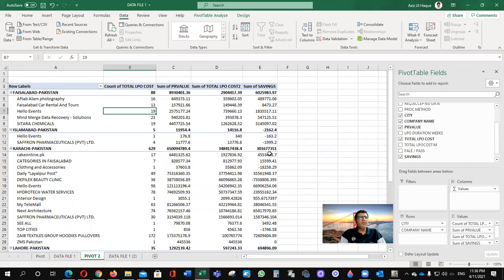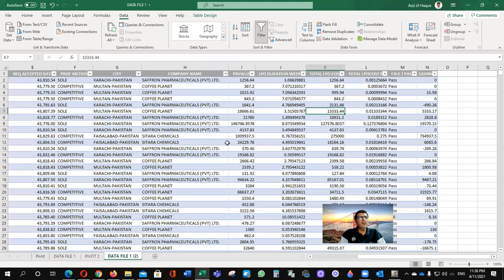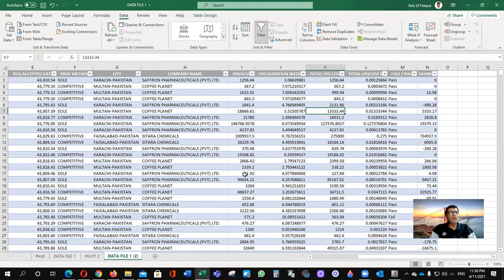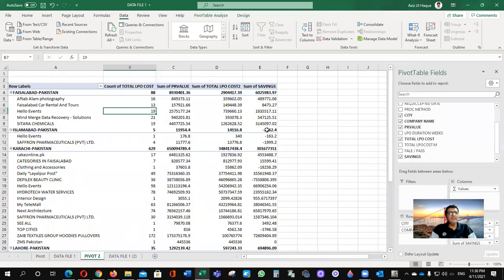Mostly people make this mistake: before creating the pivot, they are not converting this data into table format. Until and unless you make this data into a table format, you will not be able to access it. You cannot do accurate data visualization. You have to do these activities. Now you can see it easily.